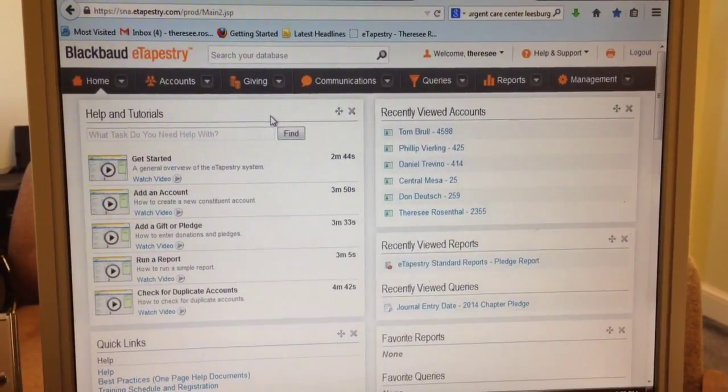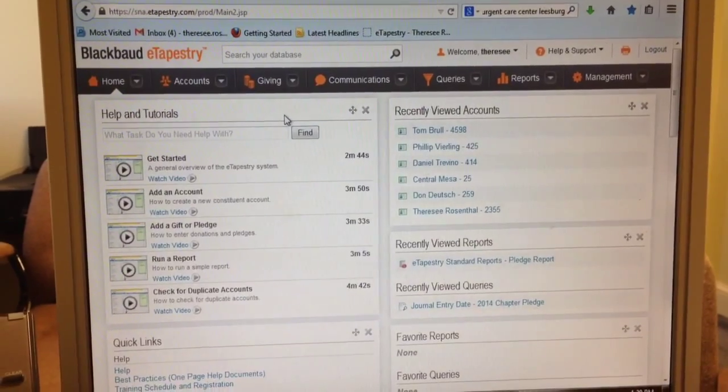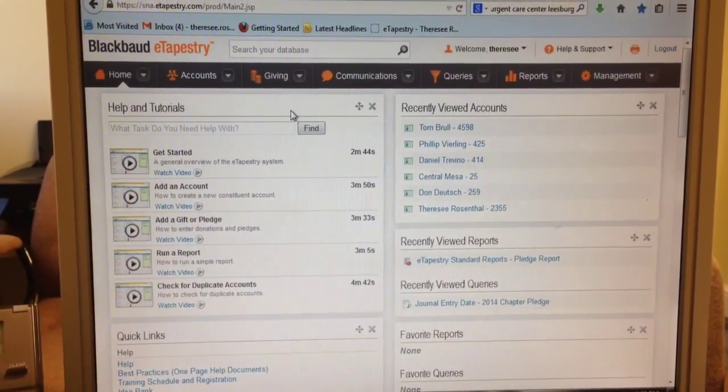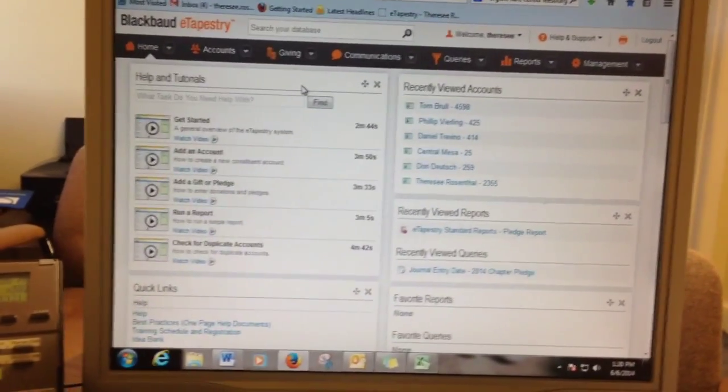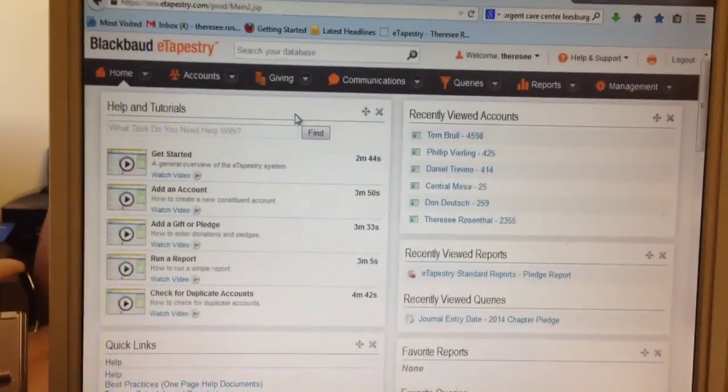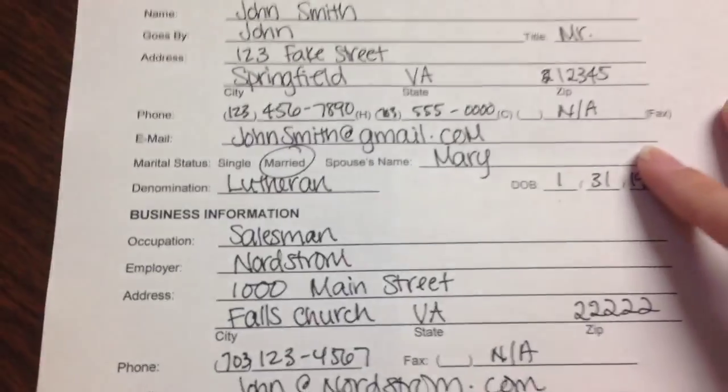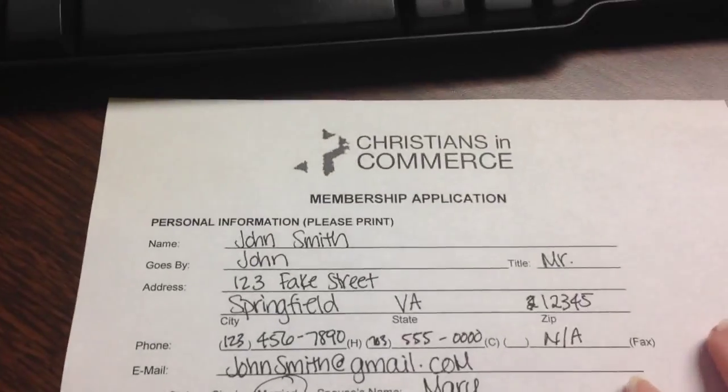So this is how to add a new member from a membership application that has been filled out by hand and mailed in. You're going to start by going to eTapestry. There's your homepage. And here's our membership application form.